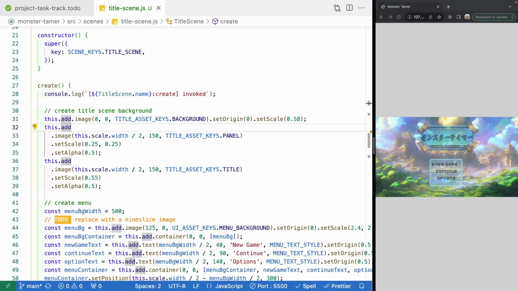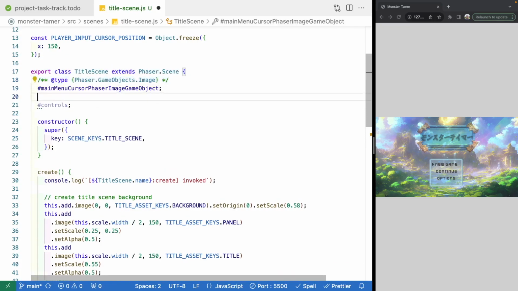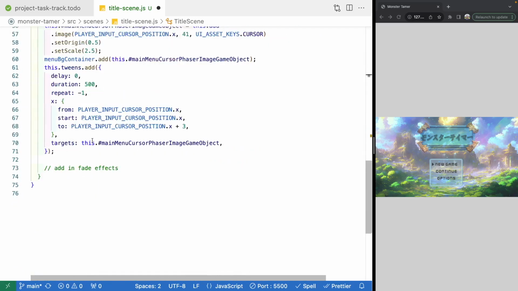Alright, so the next thing we need to do is update our game object for our cursor to move if the player provides input. To do this, we're going to add our controls to our scene. So let's add a new property, controls, and for our type, this will just be our controls class. Then at the bottom of our create method, after our fade effects, we'll do this.controls equals new Controls, and we'll pass in our scene.